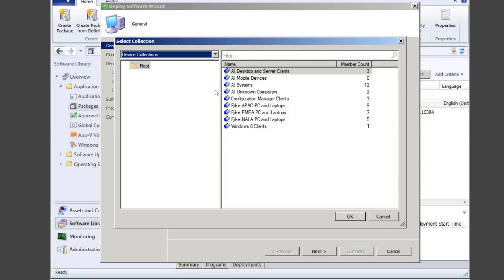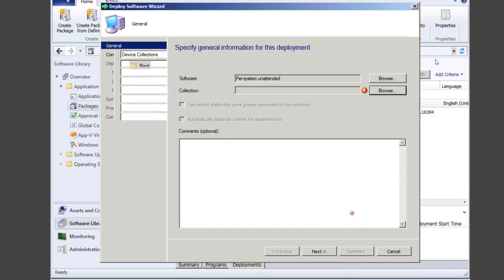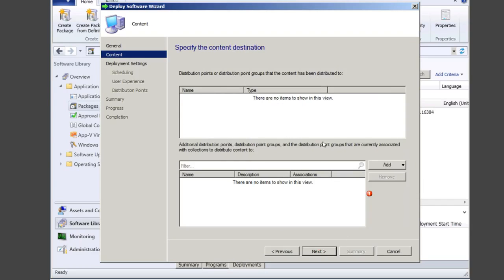So we're going to stay in the device collection obviously, and we are going to choose the configuration manager clients, which is 3. That's okay. You can put a comment, that's optional. Let's not waste time on that. And for now, nothing is associated with that collection, so we need to add the content that we need.